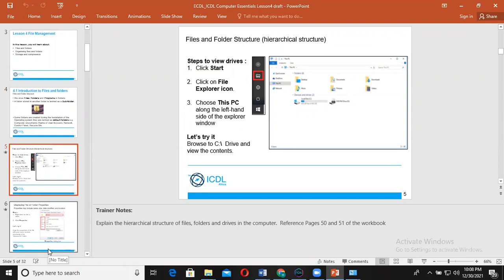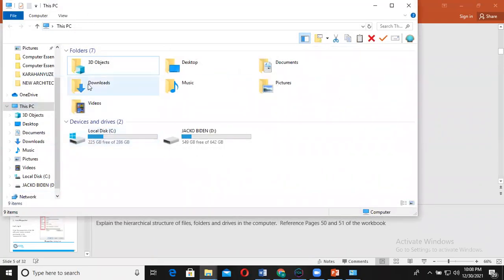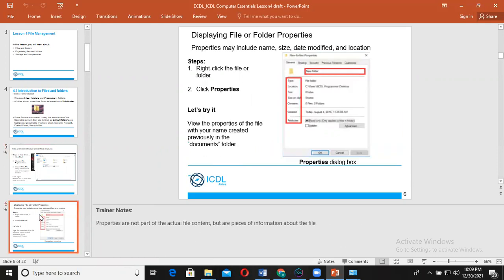And in our presentation, they show the process on the steps to view drive quick starts. I have shown how you choose This PC. If you go there and you go to This PC, immediately you get folders. Those are 7 folders. And if you click on the File Explorer icon, choose This PC along the left-hand side of the Explorer window.